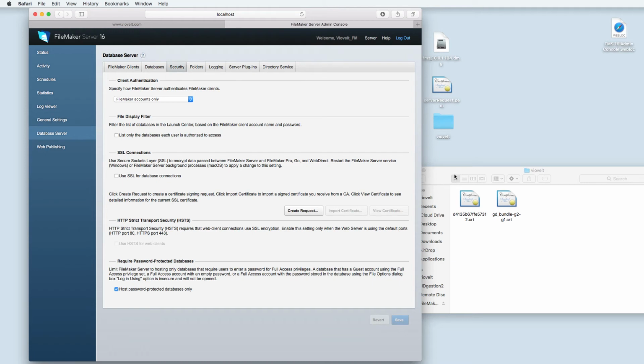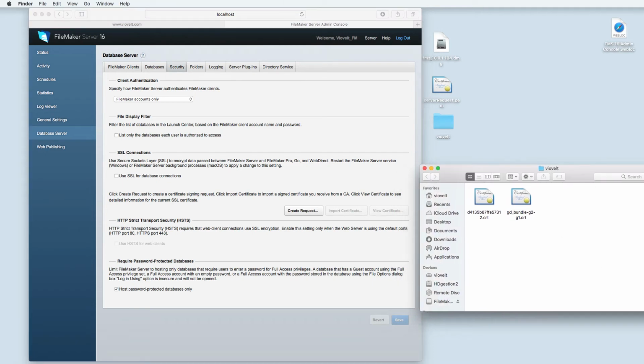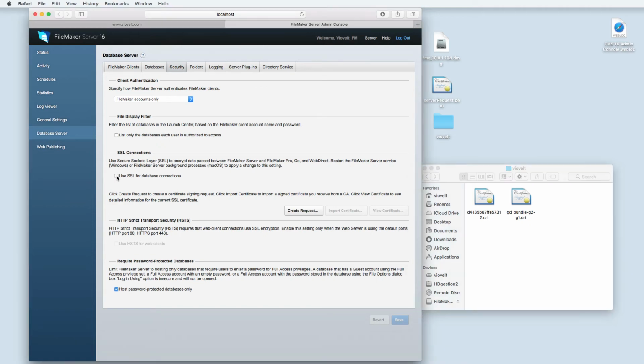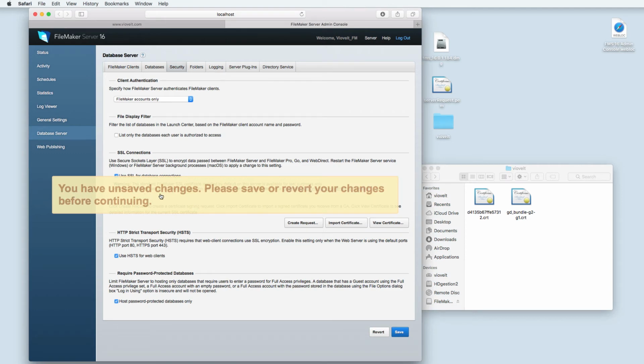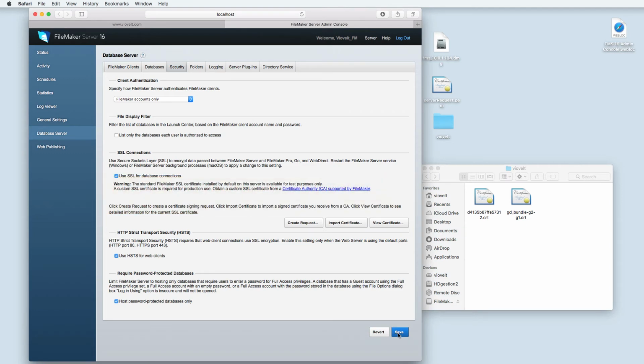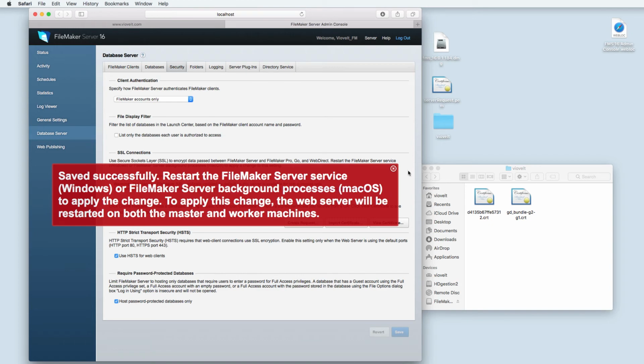Now let's go back to the FileMaker Server admin console, database server section, and this time we're going on SSL connections. We're going to click and make a tick on Use SSL for database connections. Click on Import Certificate and click on Save. Now we need to restart the FileMaker Server service.